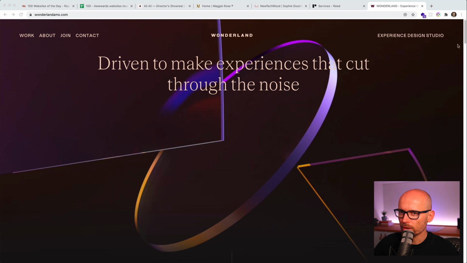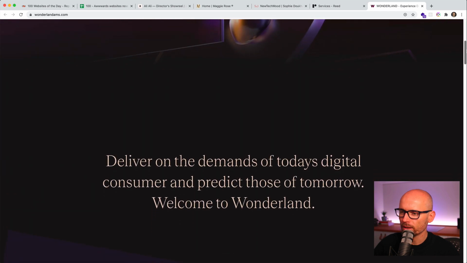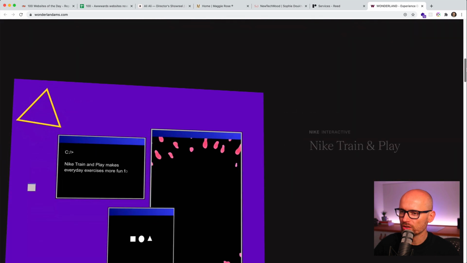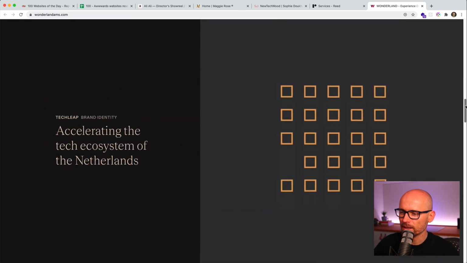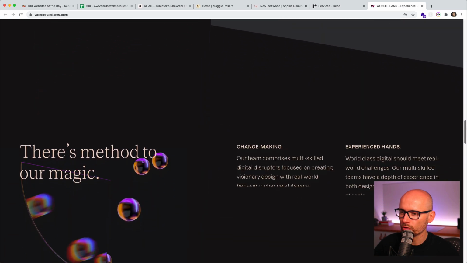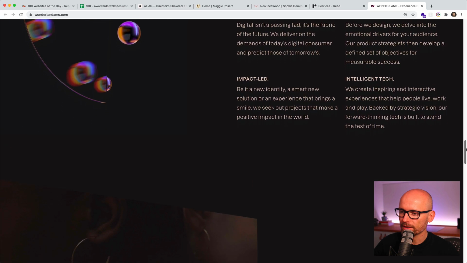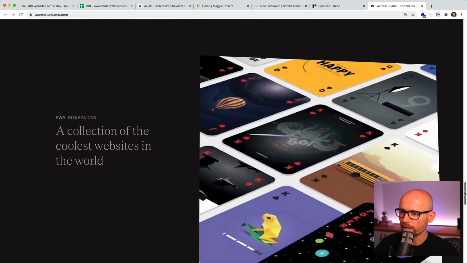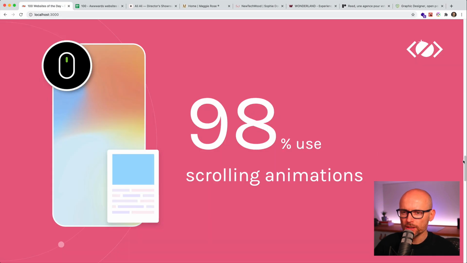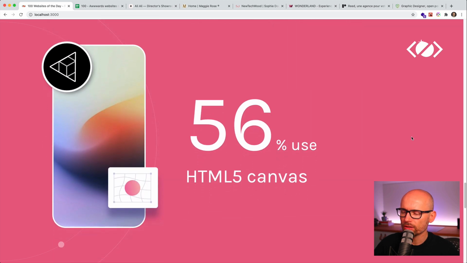Here is an example of scrolling animations in action on wonderlandamsterdam.com. The text is revealing line by line. Image is tilting as you scroll down. And there are other text effects on this site as well. Very common to use text effects or reveal the text line by line or paragraph by paragraph. Definitely trendy these days.